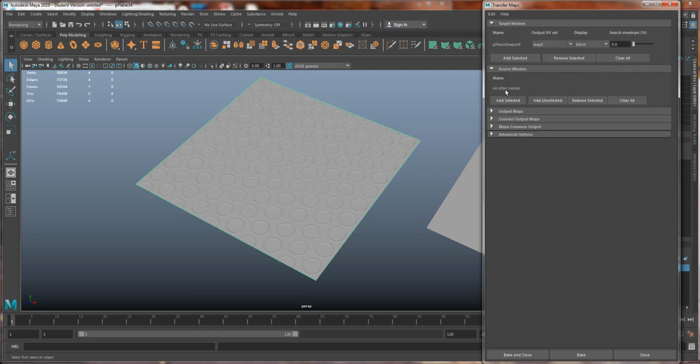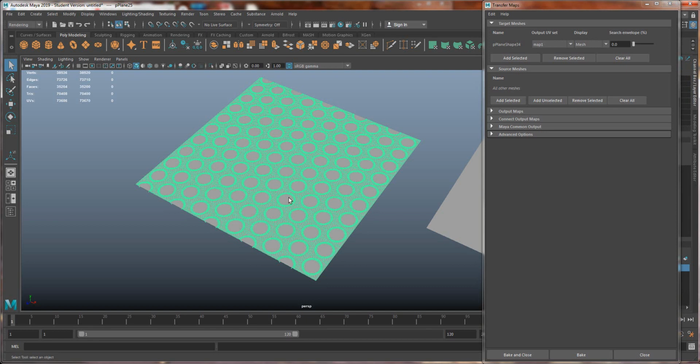In source meshes, I've got to choose my high poly object. So in this case, it's going to be this piece here. So I then click add selected. You can see there we've got our object selected in there.